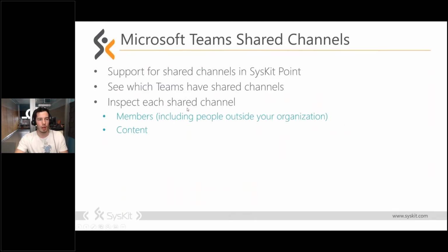So the support for shared channels in SysKit Point is, as you see, from the get-go, since the support is already now live. What you will be able to see from SysKit Point is which teams have shared channels, and you'll be able to inspect each shared channel to see the members inside of them, even those people outside of your organization, and as well the content that is being shared around in the shared channel.